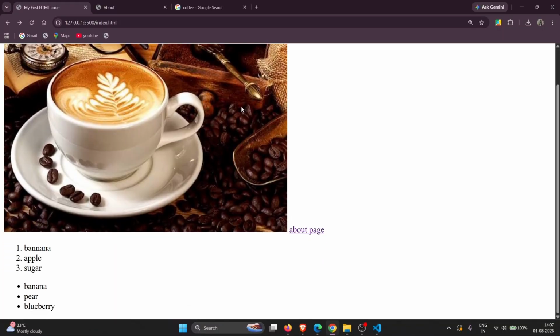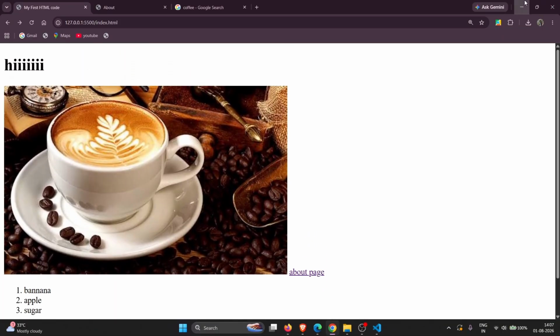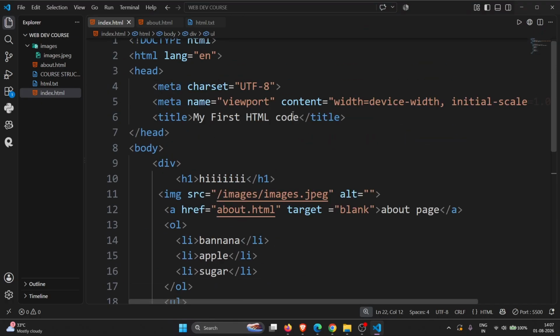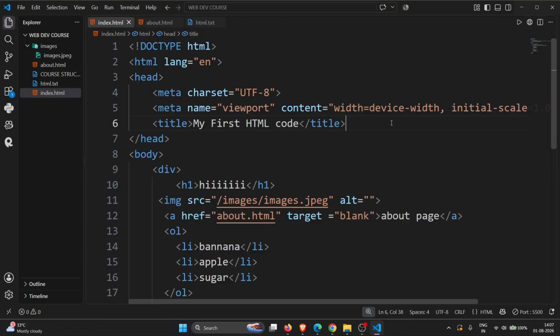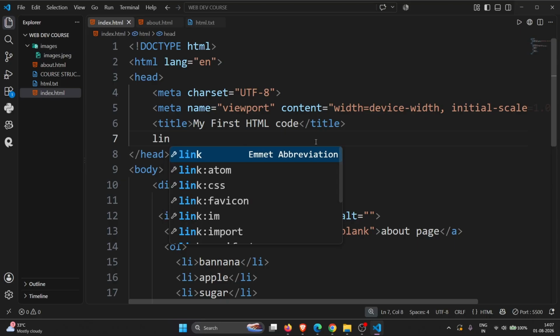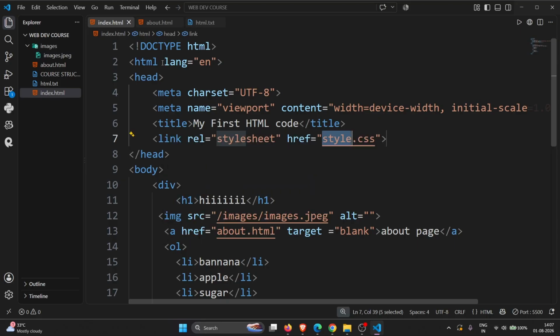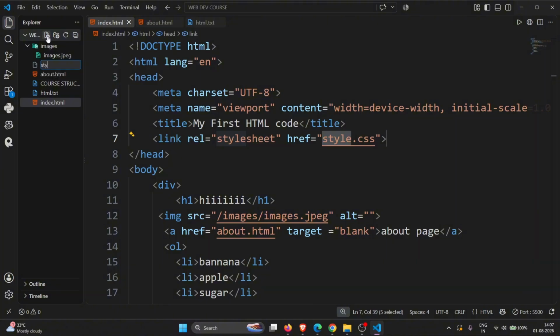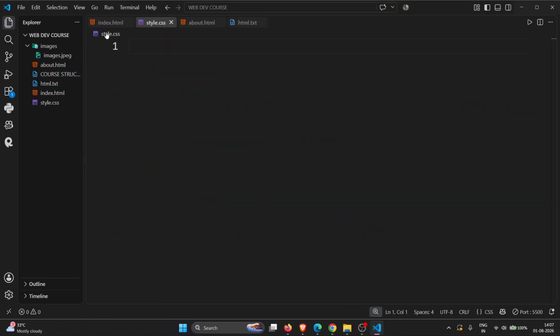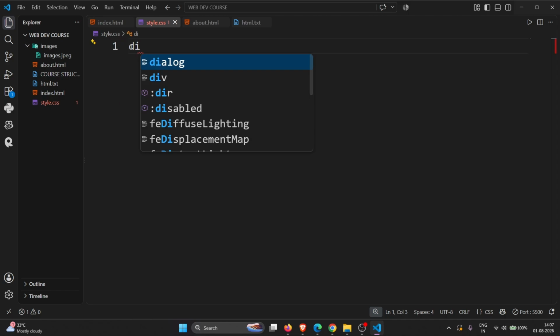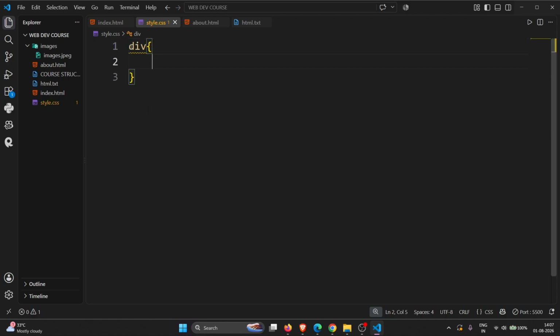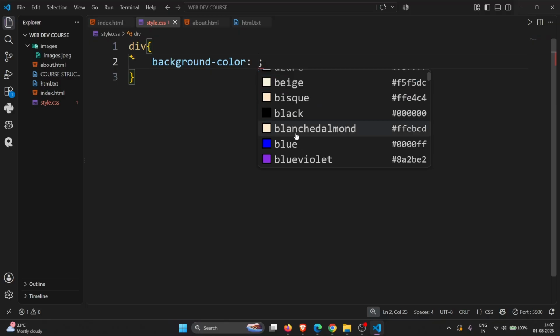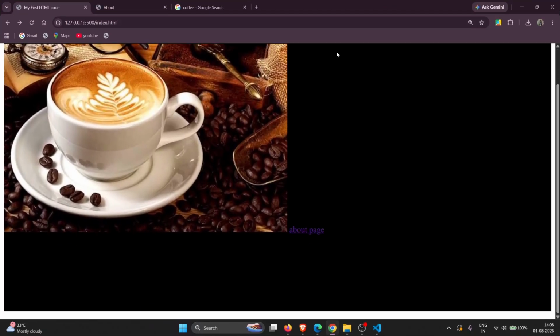Let's see how this code appears. It appears the same, but let me do one thing. You are not going to understand this thing, but don't you worry, I'll teach it to you in the next video. You just bear with me for some time now. I have linked the CSS. I'm going to add some CSS to div, and you're going to understand what div really means. So I'm going to target this div here, and I'm going to go for background color black.